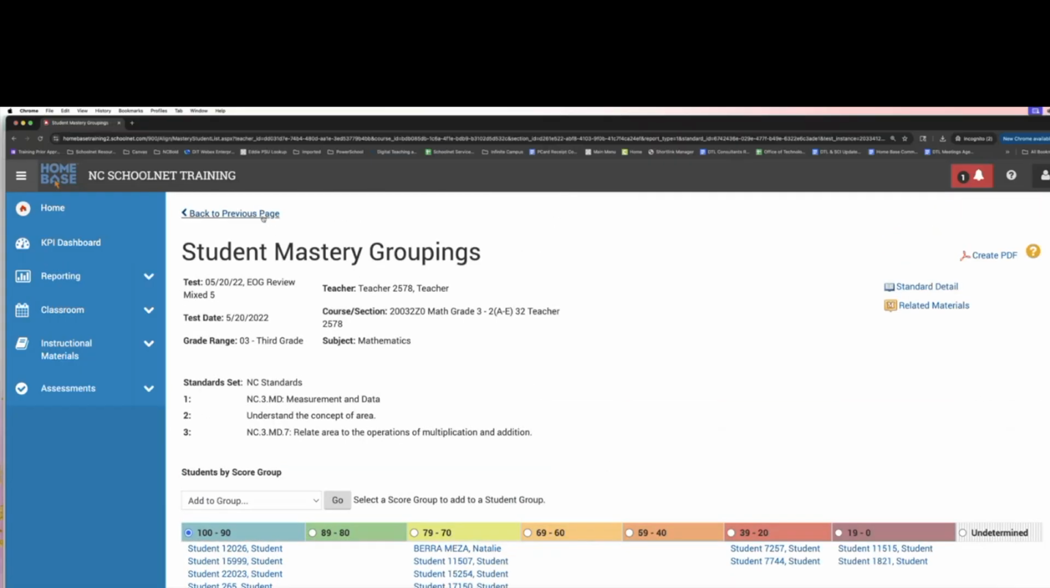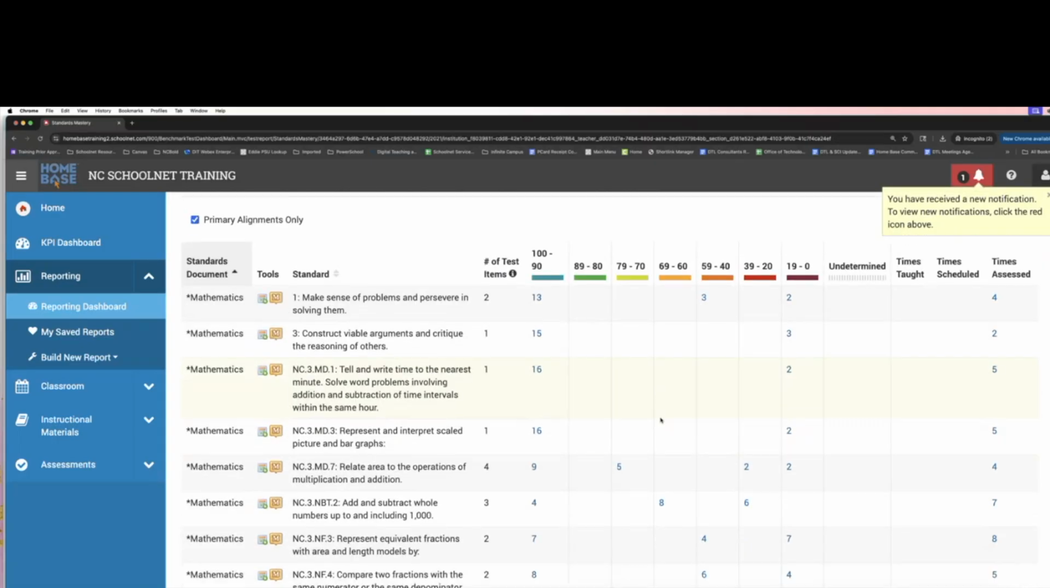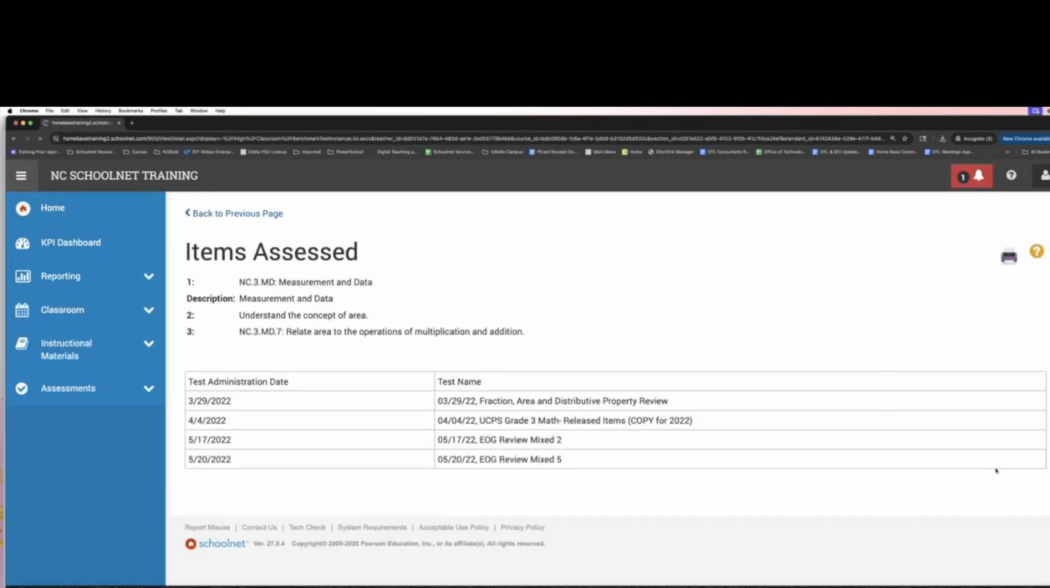And if I go back, another great part of this report, again focusing on MD7, if I look all the way to the right-hand side, I can see how many times I've assessed this standard this year. If I click where it says 4, then I can see the dates and the names of the assessments that covered this MD7. They could have covered other standards as well, but at least MD7 was tagged here. So I'm able to go back and compare the student data on those assessments as well.